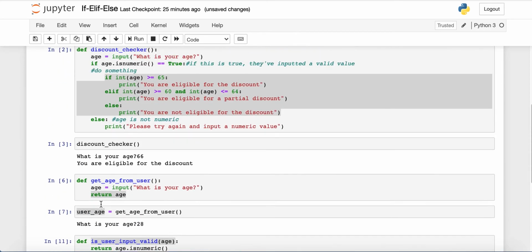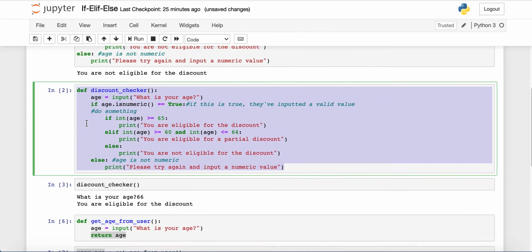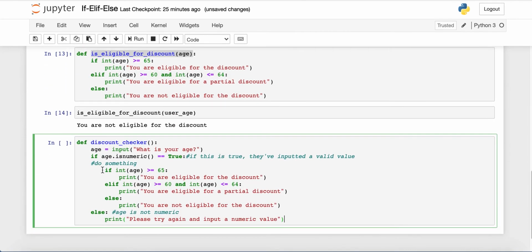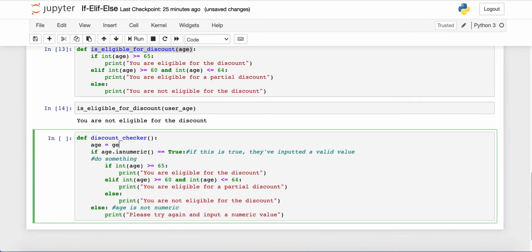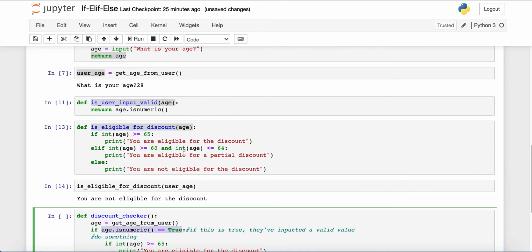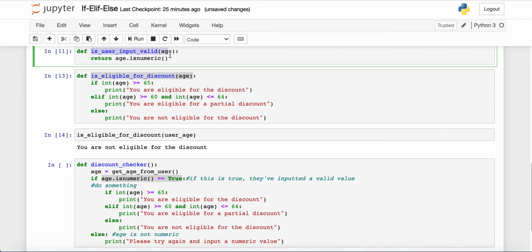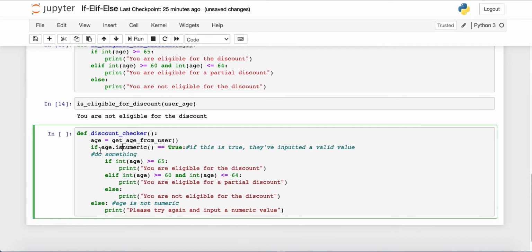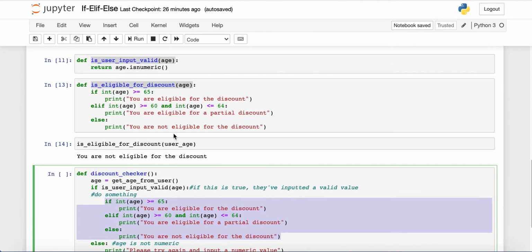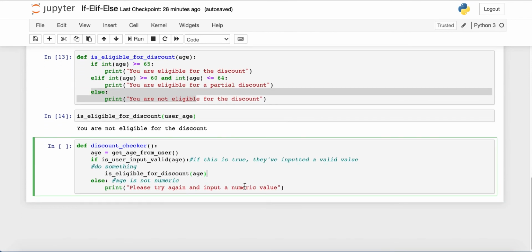So we can actually bring all of this together. So for this discount checker, let's make this function better by using our other functions. So instead of using the input function, we can use our get age from user. And then here, we don't need to say if age.numeric matches true. We can just copy this right here and paste it and say if user input valid with age, then validate. And we can also delete this entire block and replace it with is eligible for discount. It's complete, and we run that.